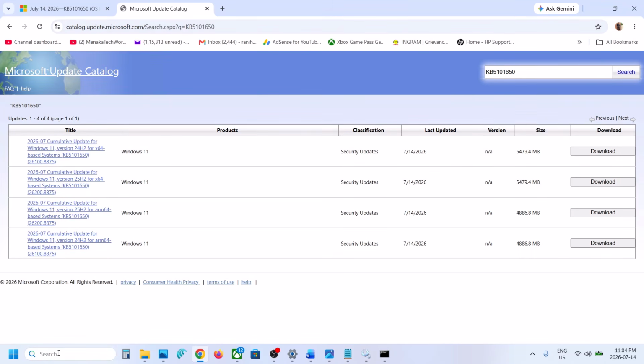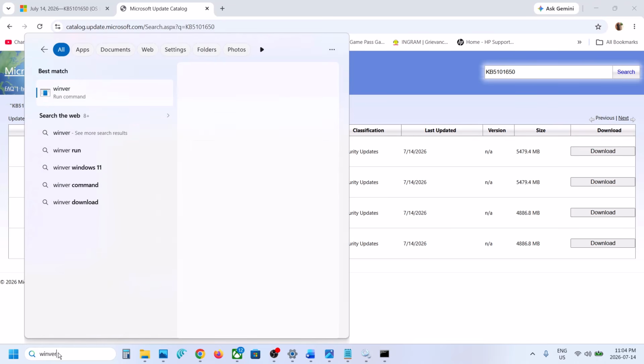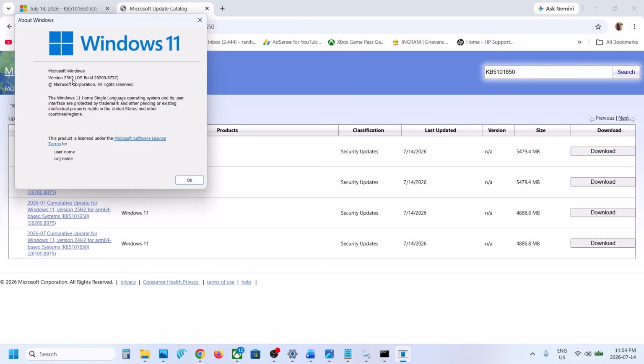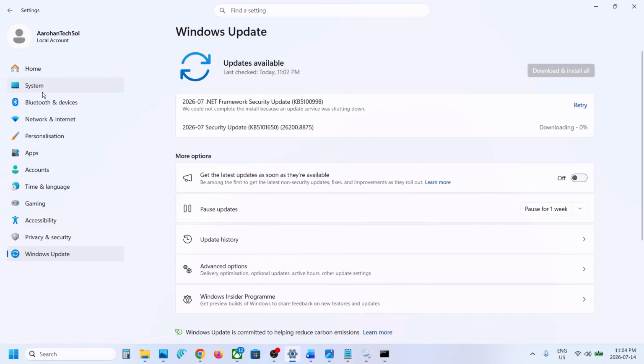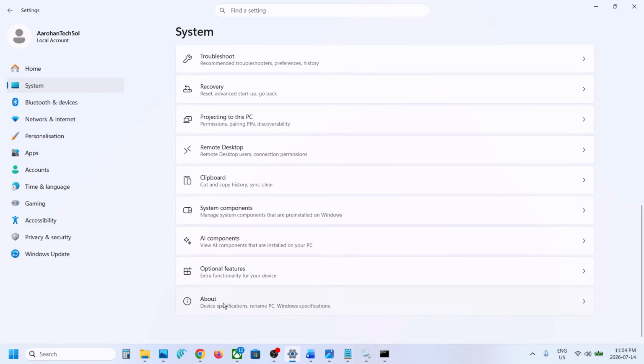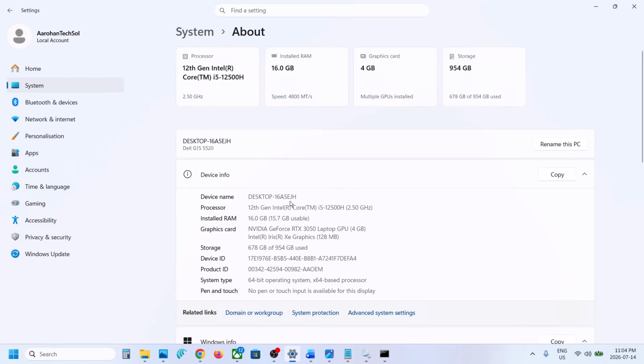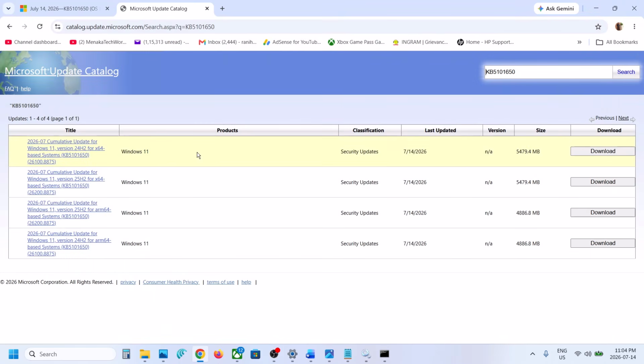Now over here, first of all, check your Windows version. So type in WINVER in Windows search box, click on WinVer run command. In my case, the version is 25H2. Check your Windows version and then open Windows settings, go to system and then scroll down, go to about option, check your system type. So for me it's 64-bit operating system. So for me it's Windows 11 version 25H2 x64 base system. This is the right one for me. If you have Windows 11 version 24H2 x64, then this is the right one for you. For me this is the right one.